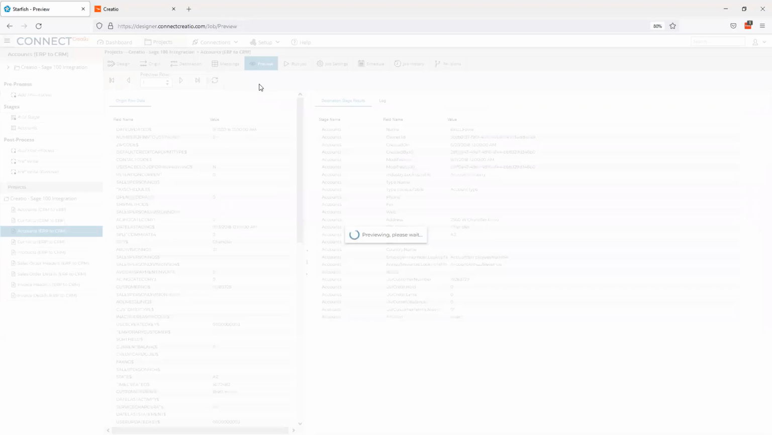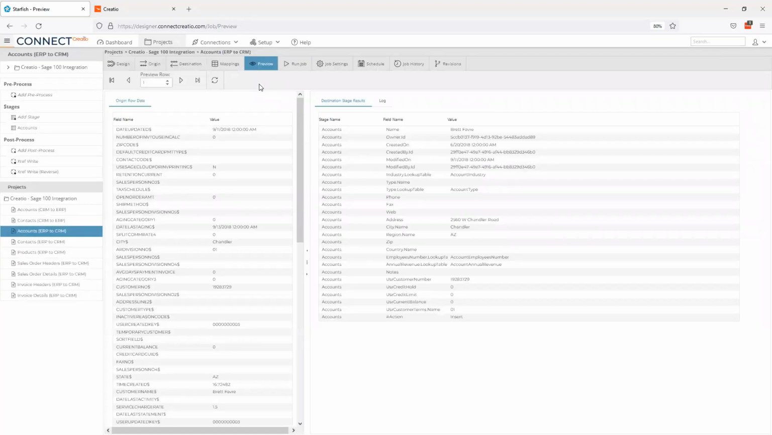Once we're done with our mapping, we can then preview what our sync is going to do. This is going to give us a side-by-side comparison for a single row of data. Here's what the origin data from Sage 100 looks like, and here's what our integration is going to pass to Creatio. So we can see here, for example, the transformation of the IDs from those Sage 100 IDs to the Creatio user IDs. We can see that the N has successfully transformed to a 0. And we can also see that this particular row is going to process as an insert.